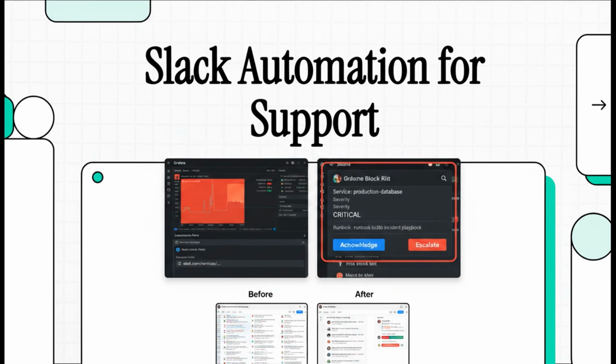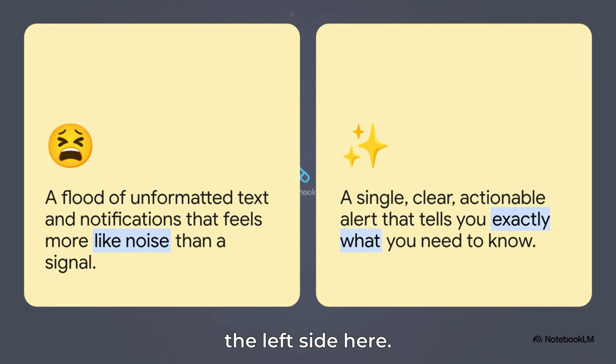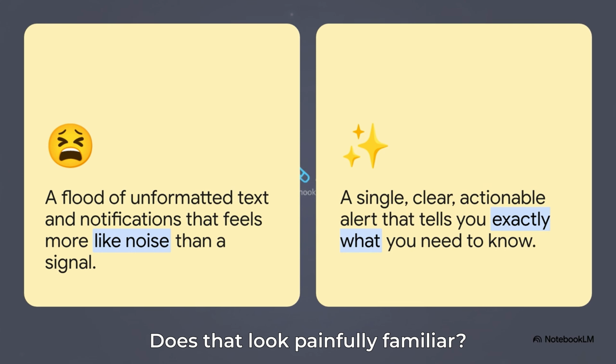Okay, just look at the left side here. Does that look painfully familiar? It's that wall of unformatted text that's more noise than signal, right? Now look at the right. That is where we are going. One single, clear, actionable alert. This is your bridge from all that chaos to total control.